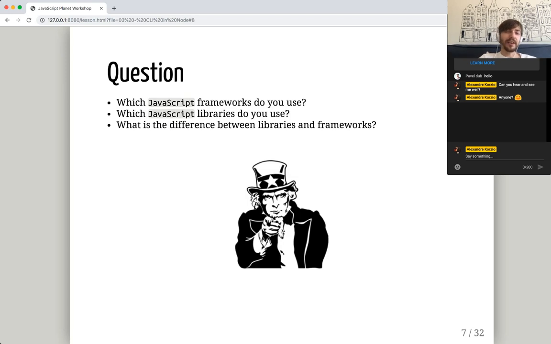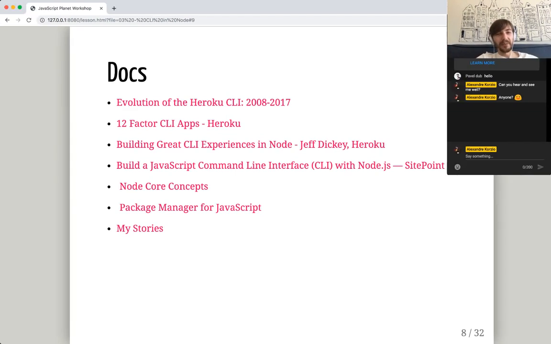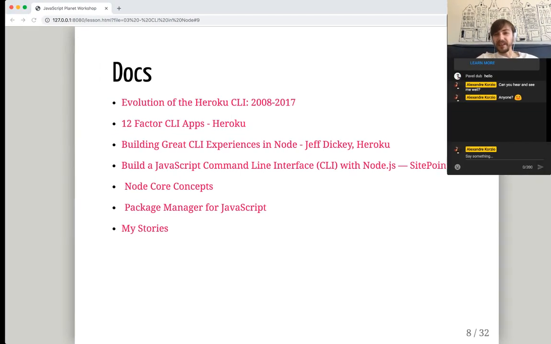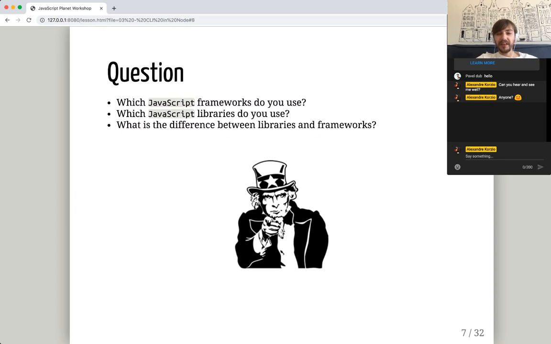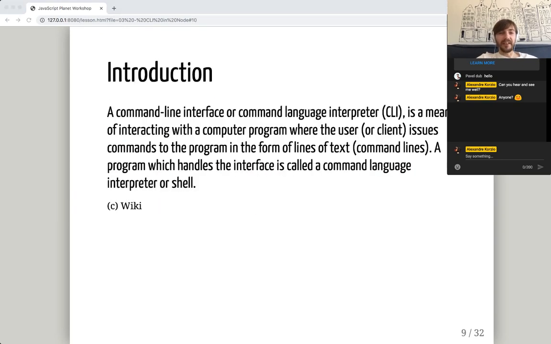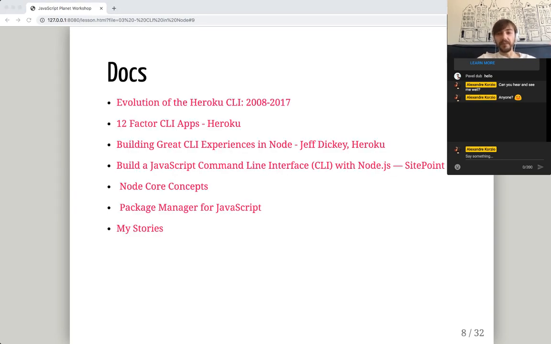So let's begin with some questions: which JavaScript frameworks do you use, which JavaScript libraries do you use, and do you know the difference between libraries and frameworks as well? I will not wait for an answer. But if you can wave in the chat that someone is still here, please say hi, hello. It would be really great.